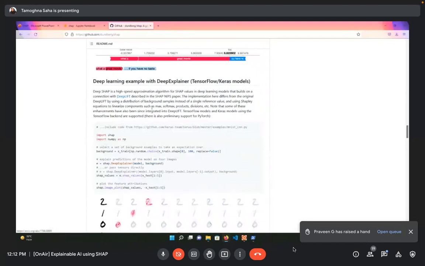Sure. Thank you. Yes, Pavin, you can ask your question. Hi, Tamoghna, it's a nice presentation. Quick question: how can we make use of SHAP for unsupervised models such as k-means or other unsupervised learning models? Is there a model-agnostic method to do this, or how can it be achieved? For example, if I have a customer segmentation problem and I don't have any labels, how can I do it?